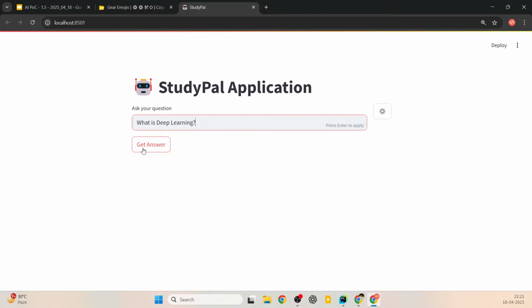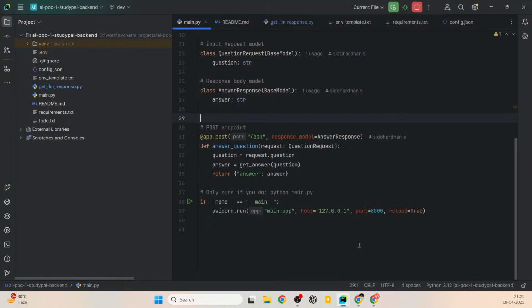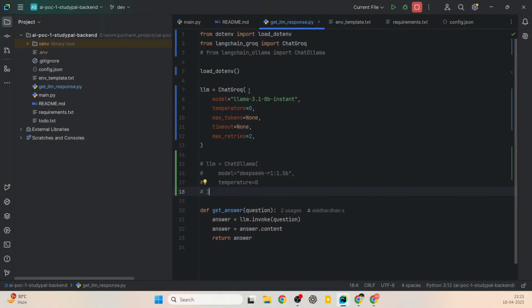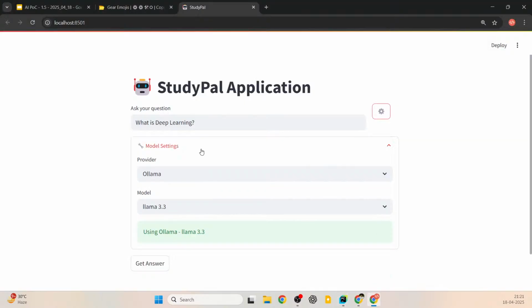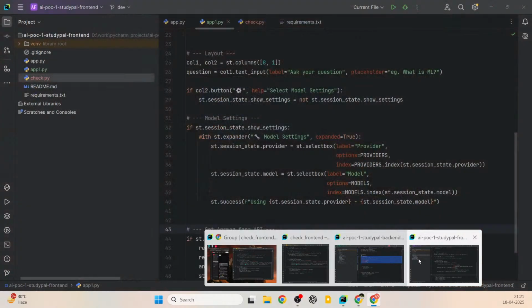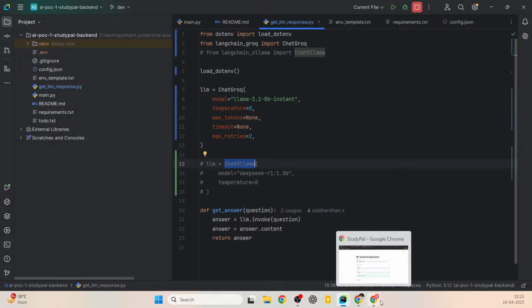Again, this is going to call the Groq model, but this is what we are going to configure. Once the user has chosen whether it's Ollama or Llama 3.3, that setting would be propagated to this backend's get LLM response function. We would choose whatever model the user wants to use, and then send a response. Based on the user input given in this user interface, this part of the code is going to change dynamically, whether it should use Llama 3.1 from ChatGroq or whether it has to use ChatOllama. This is the idea behind the integration of these two.